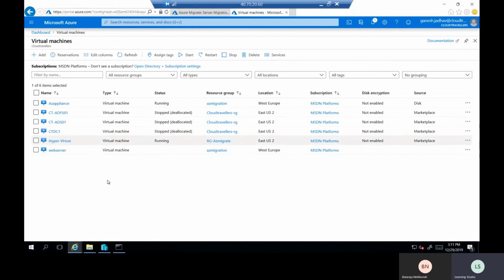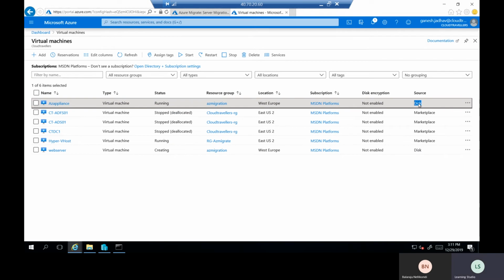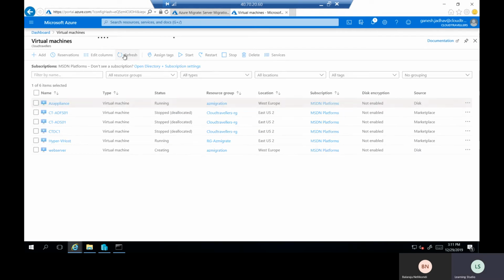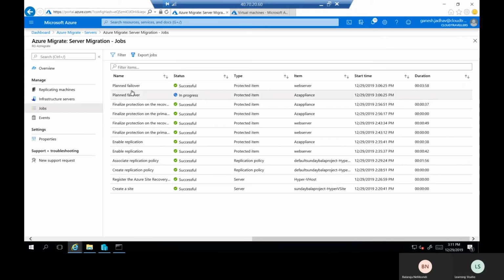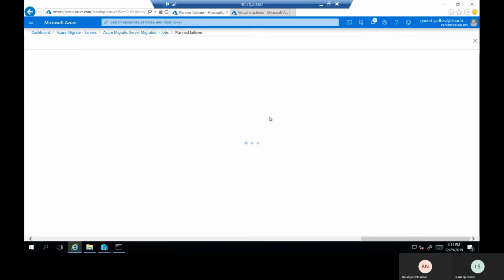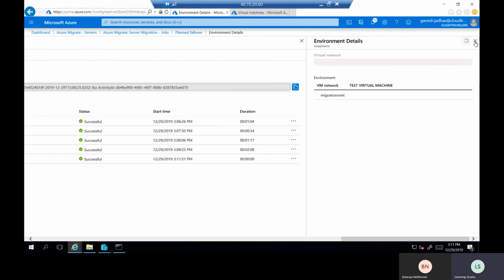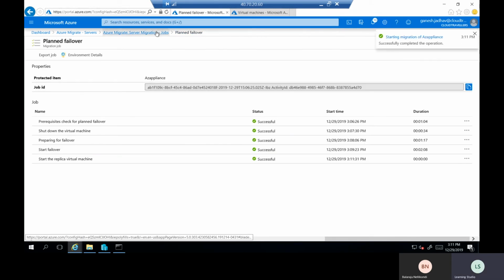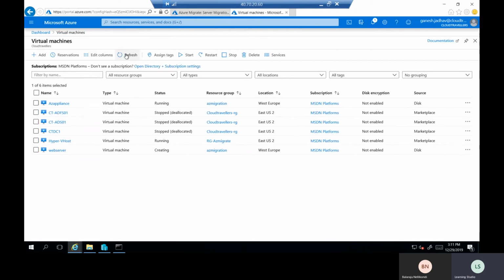So if I do a refresh, you would see another virtual machine getting completely migrated because that is in the running state now. And the source is again disk. Let's do a refresh again. Let's track the job. So you can see the web server job is completed and the AZ appliance is still in progress. Okay. Let's get back to our virtual machines and let's do a refresh. This is still in the creating state.